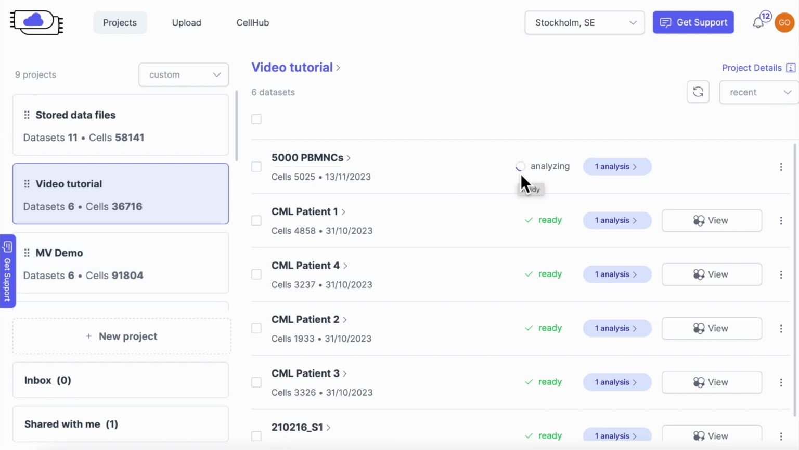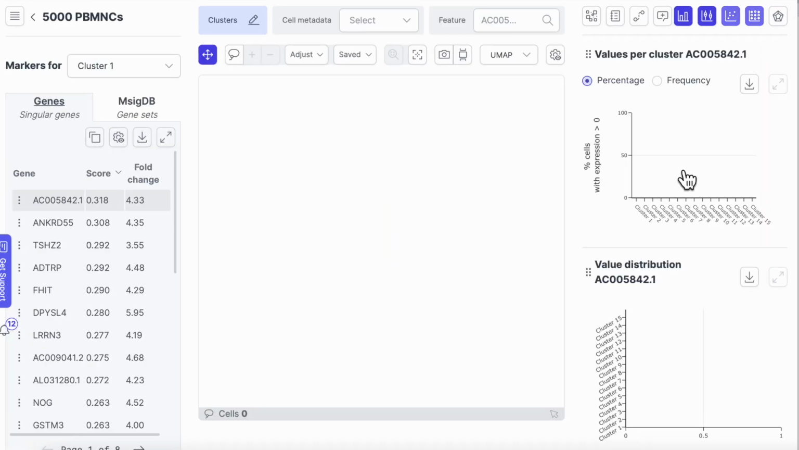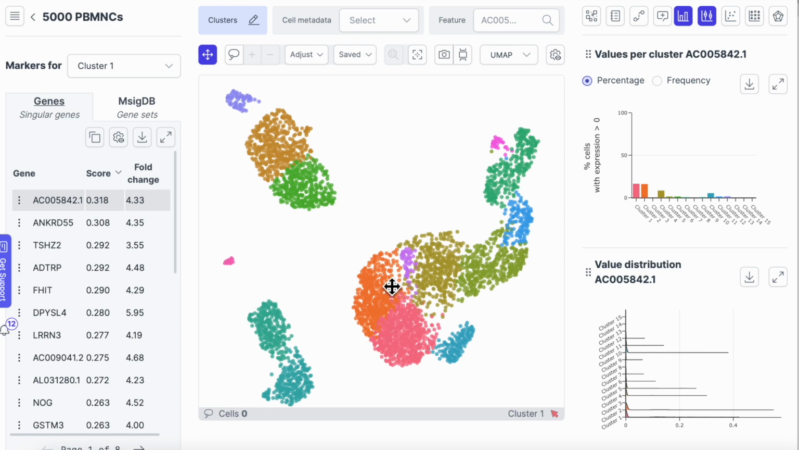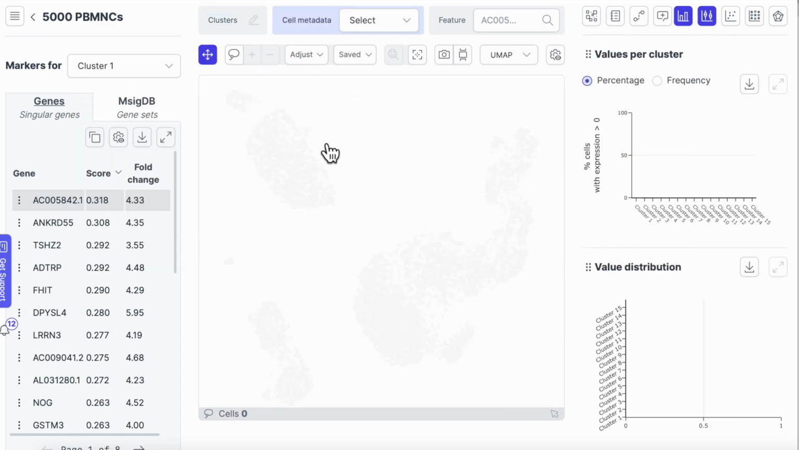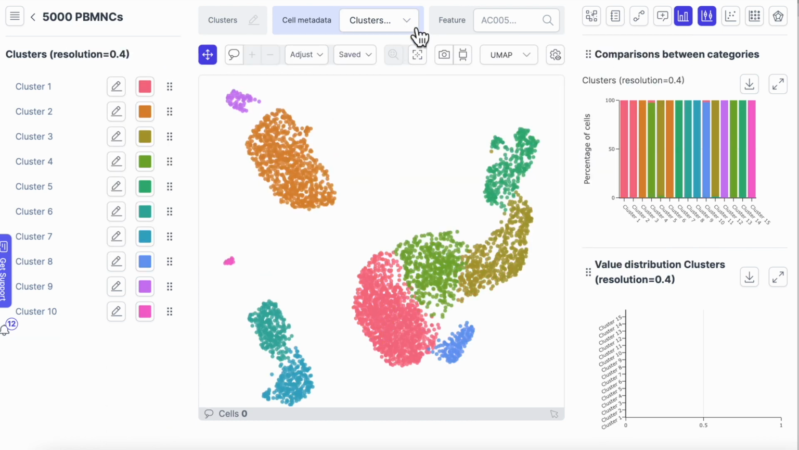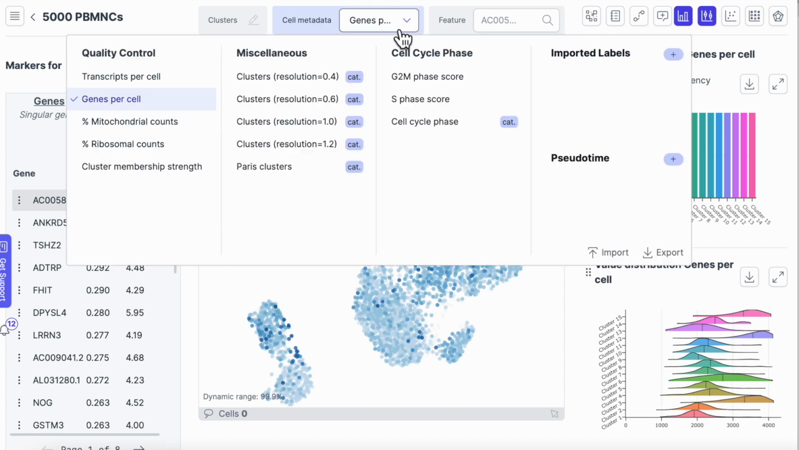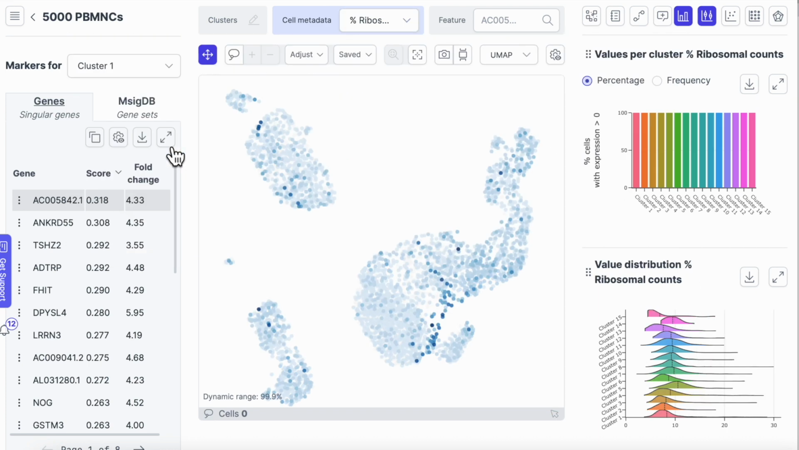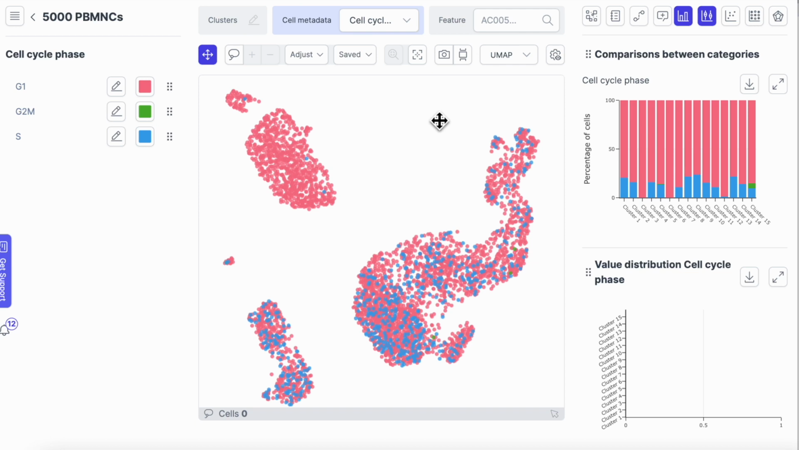You will then come back to the project page and the analysis will run for a few minutes. When the analysis is done, you can click View and you will come to the Explore Data page. Here you can go to Cell Metadata, where you find a lot of useful features to evaluate your analysis. You can, for example, visualize how different resolution parameters can affect your clustering. Also, you can visualize transcripts per cell, genes per cell, and ribosomal or mitochondrial counts to see if you have technical clusters that might prompt for reanalysis. Looking at cell cycle status in your UMAP could also be useful.